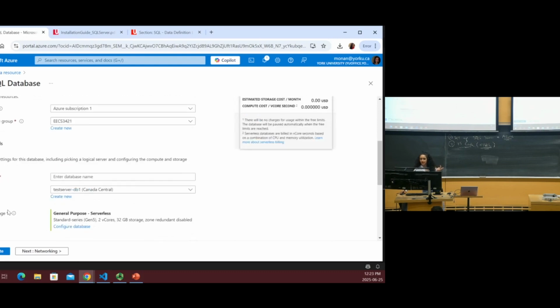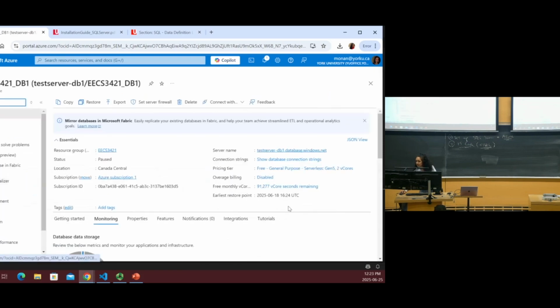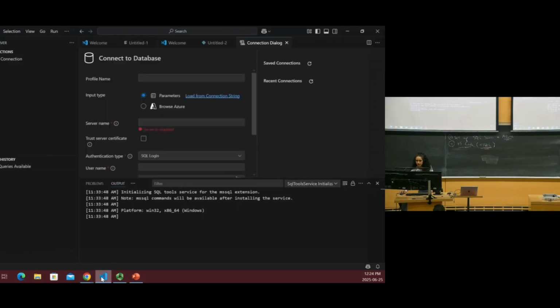Second question, whatever you write for your server name once you create this, whenever you go to your home page, all the information is always in your home page in your Azure account, okay? If you go to your database, you can find your server name. For those of you who ask what you should enter for your server name, this is how you can find it. You just copy here, and then you go to VS Code and paste your server name here. This is your server name.